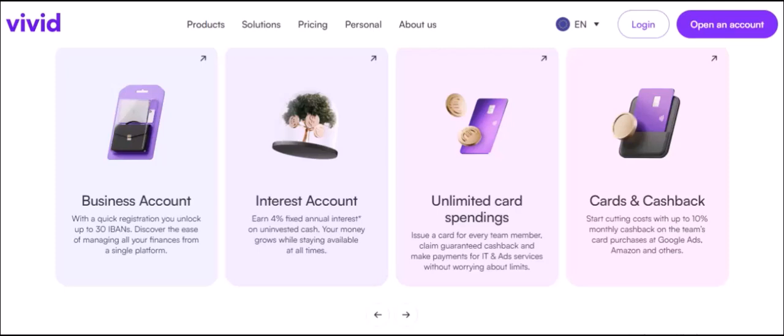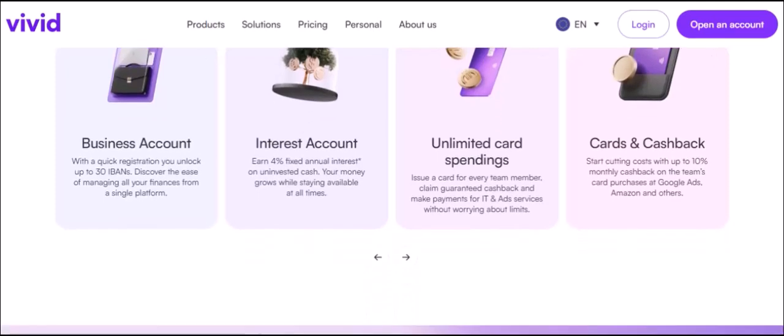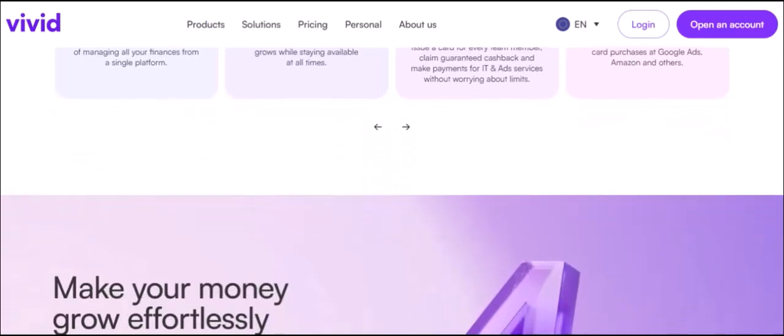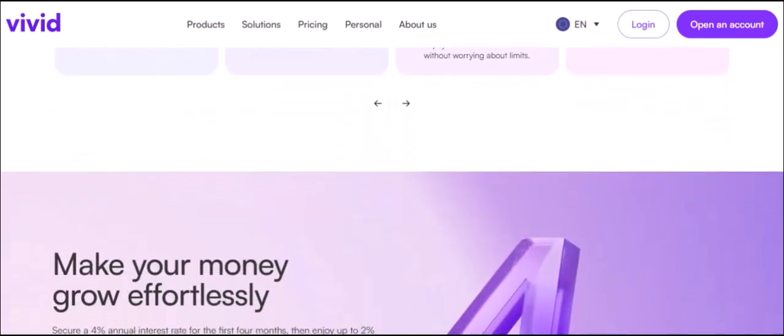Hashtag method 2, the debit card top-up. What if you need to top up even faster and you have a debit or credit card handy? This is a great alternative. In the Vivid app, once again, tap on money and transfer. This time, choose top up with a debit/credit card.